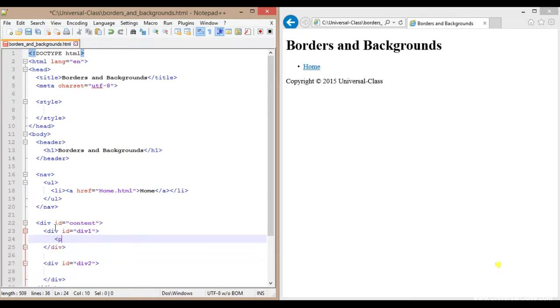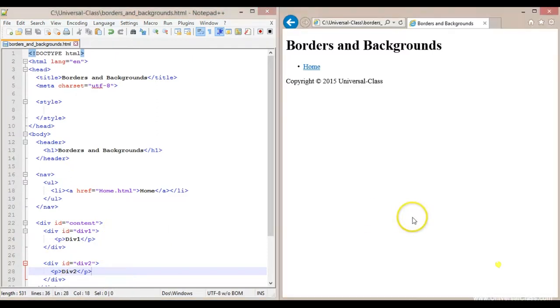This is simply div1. And I'm going to put some text inside of this one that says div2. Okay, so now when I put this on my page, I haven't done anything to format it, so they will just simply show up as two separate paragraphs.